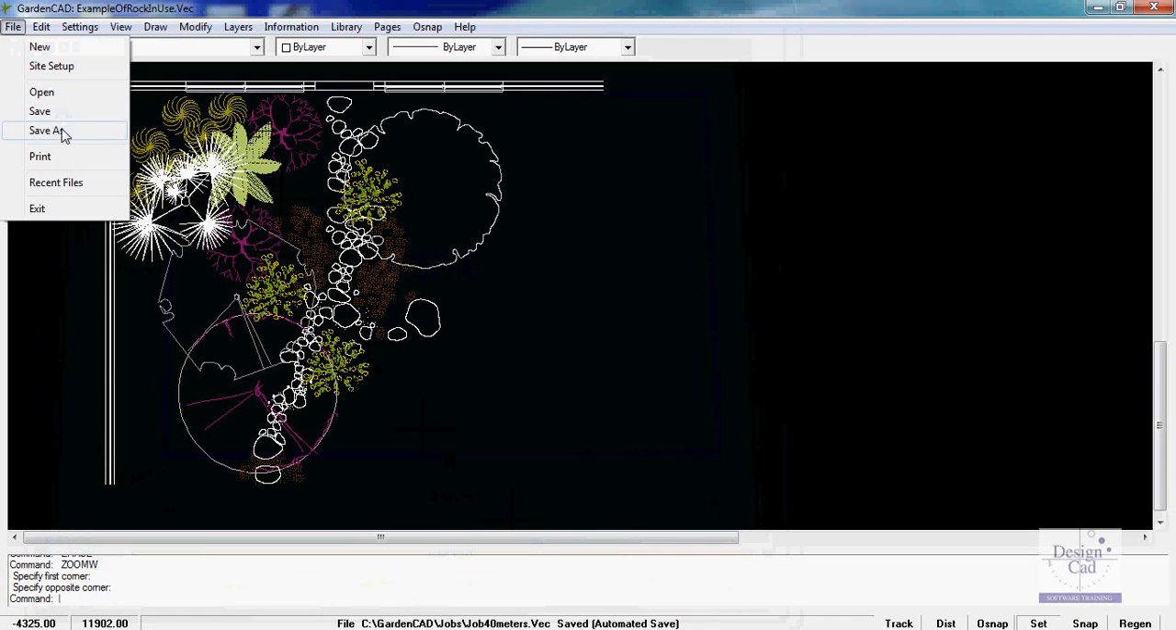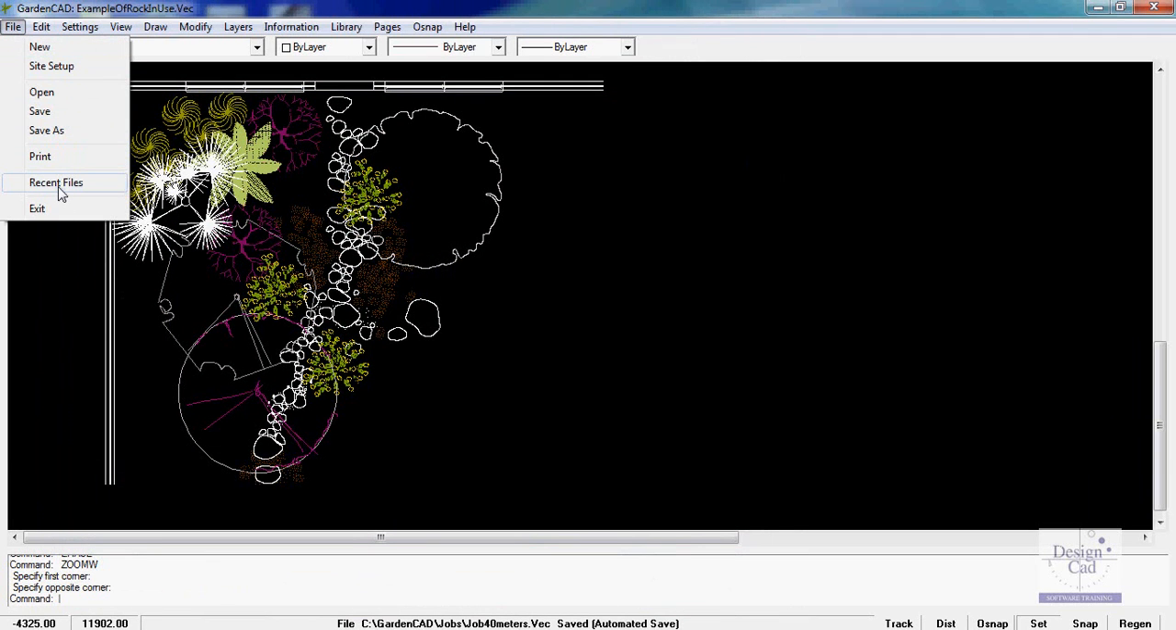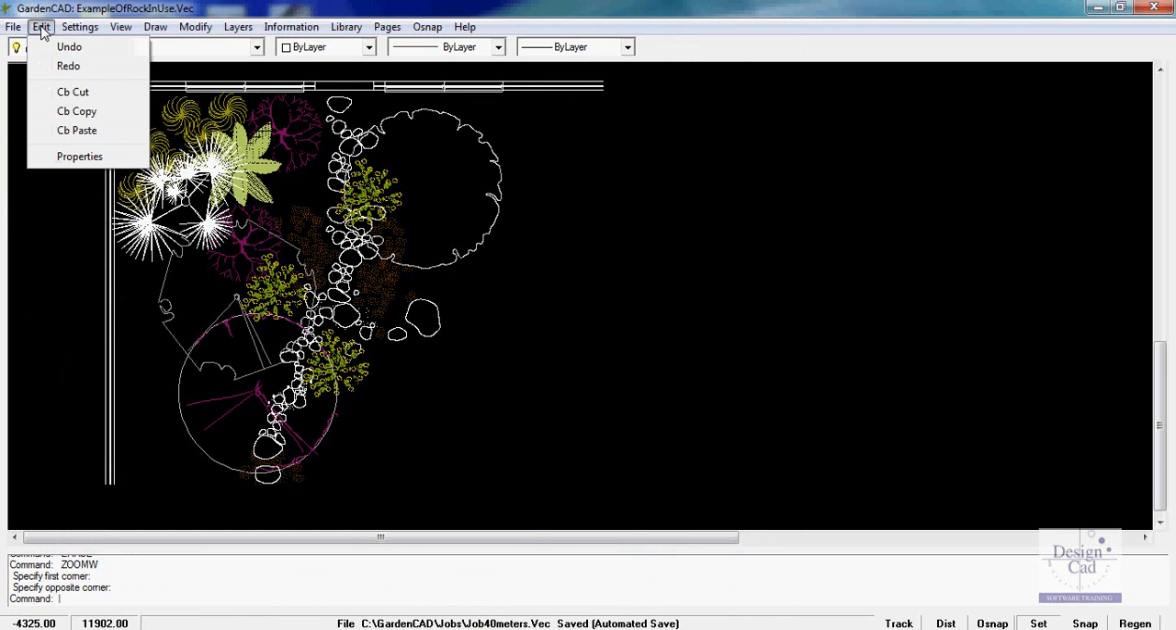Open, save, save as, print, and recent files that you've opened are all there in the list. That's somewhat similar to the Adobe range. Under Edit, we've got Undo and Redo. There's a reasonable size undo buffer, so you can step back through your drawing steps if you want and redo.